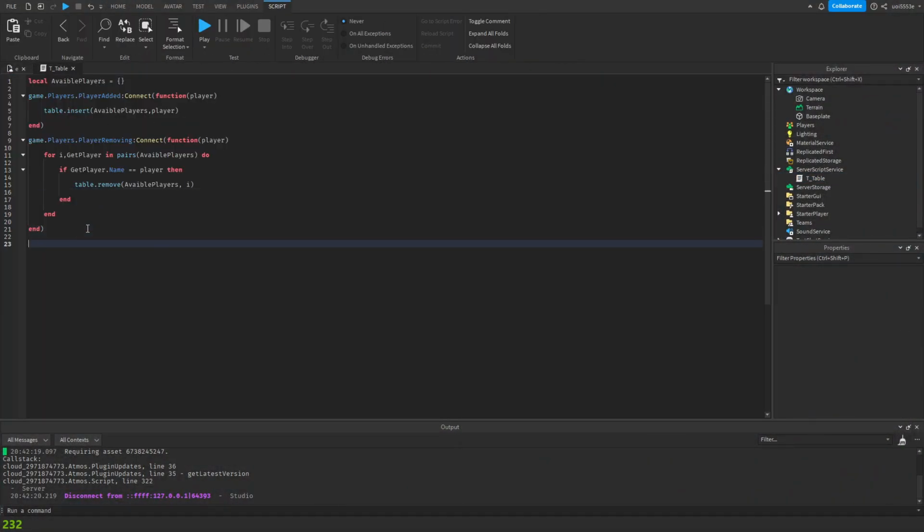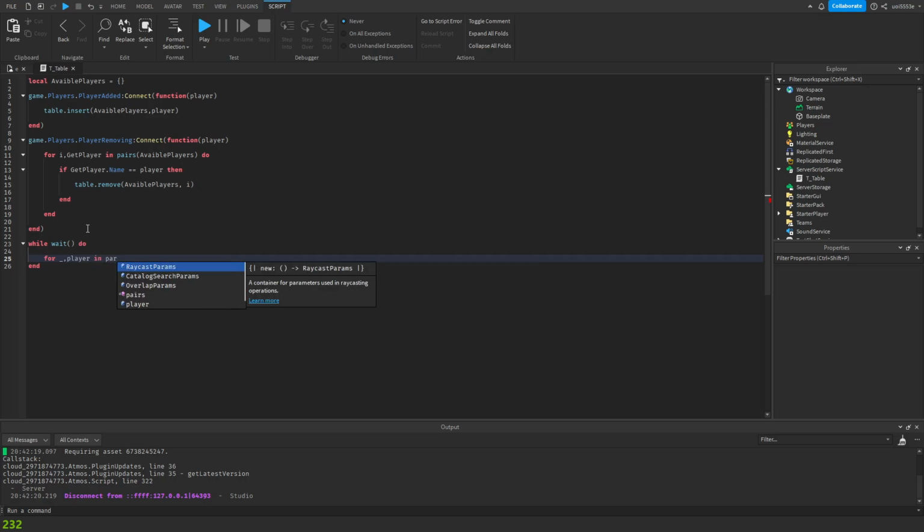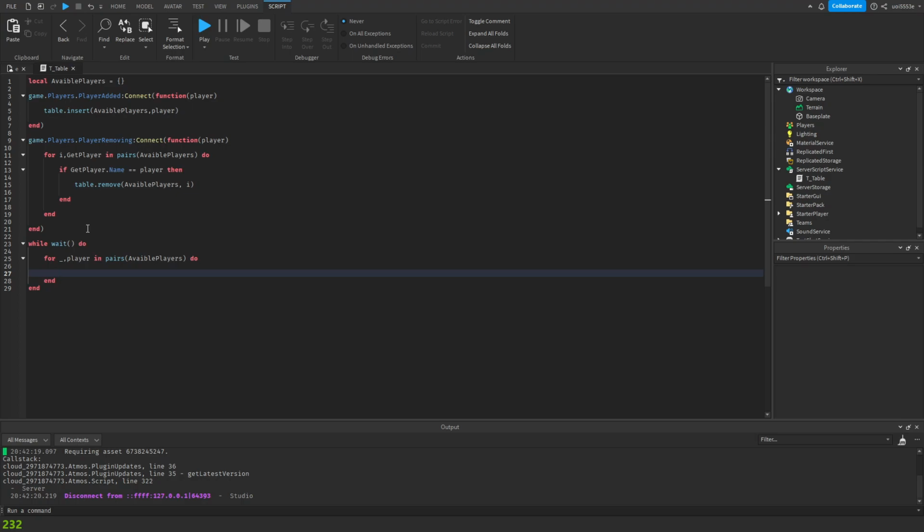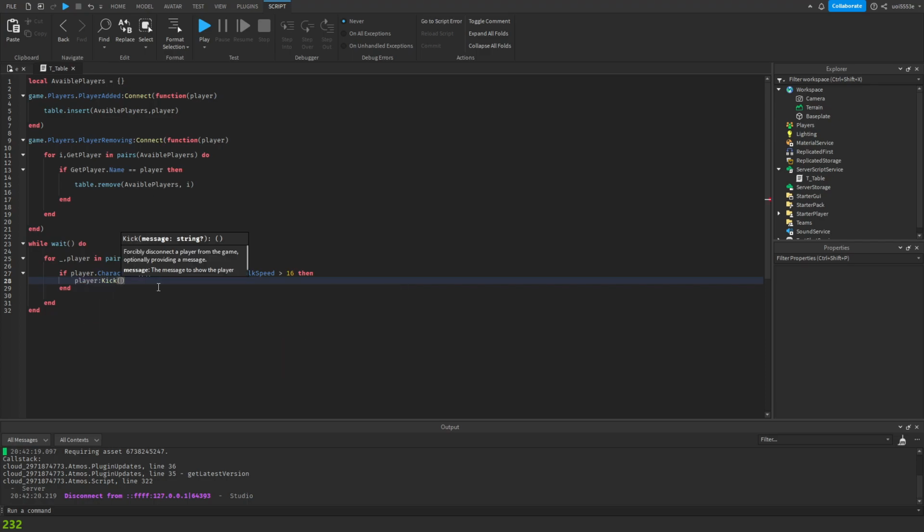And what else you could do is, like, while wait do, then you could make a for loop with just checking something. Maybe you want to make an exploit check, where you check pairs, available players. So if player.Character.Humanoid.WalkSpeed is more than 16, then if that's true, we could say player:Kick, you are exploiting.